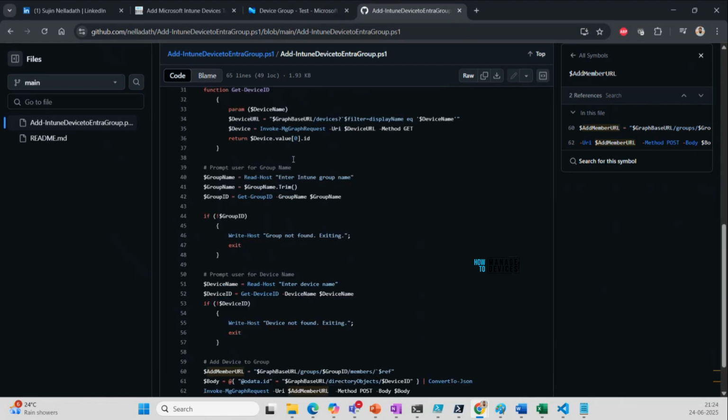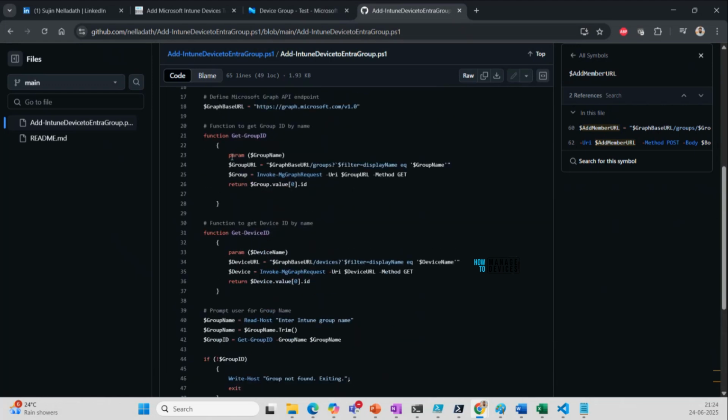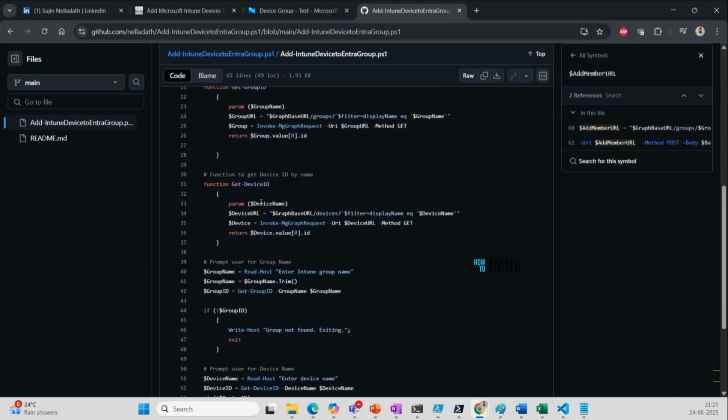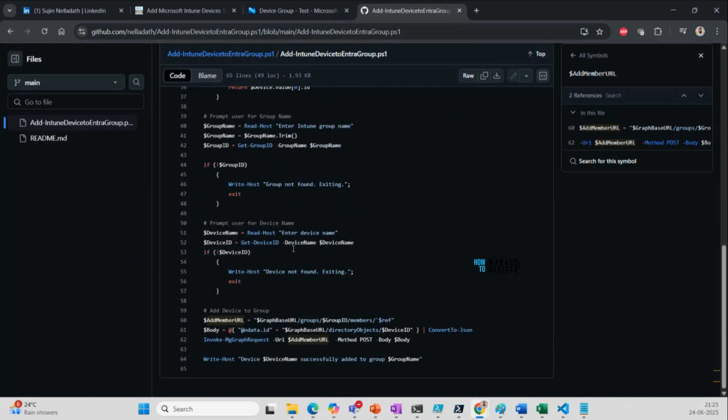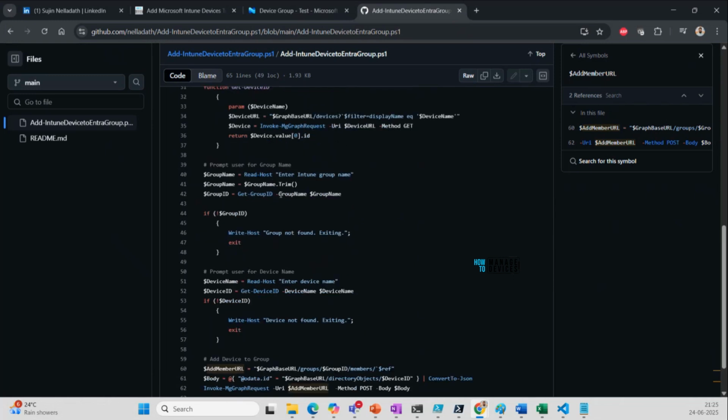You see a group name parameter here. I'm getting that group name parameter using the custom parameter I have created here. In the Get-DeviceID function also I have created a parameter called device name. I will use that parameter here. You could literally see here Get-DeviceID, hyphen, and the parameter. So okay, I was just explaining this Get-GroupID.